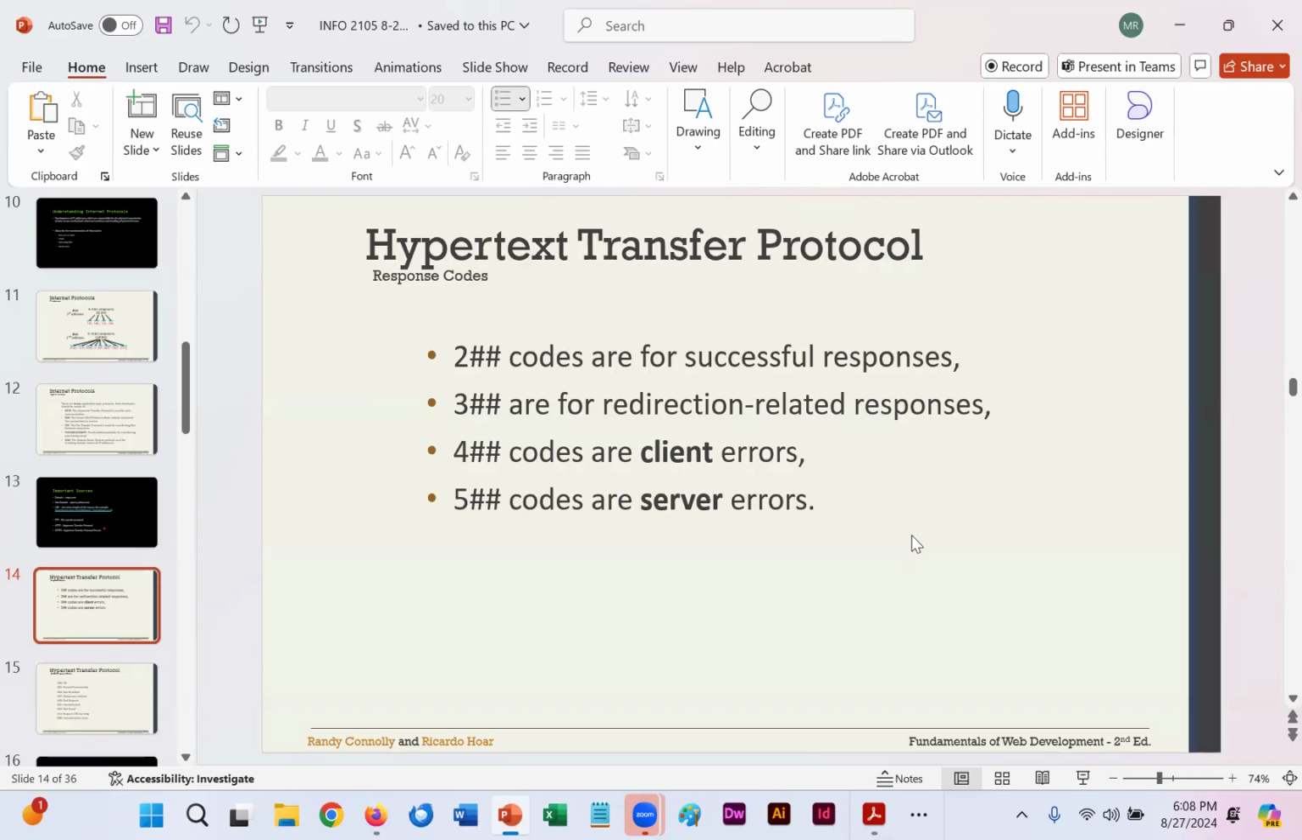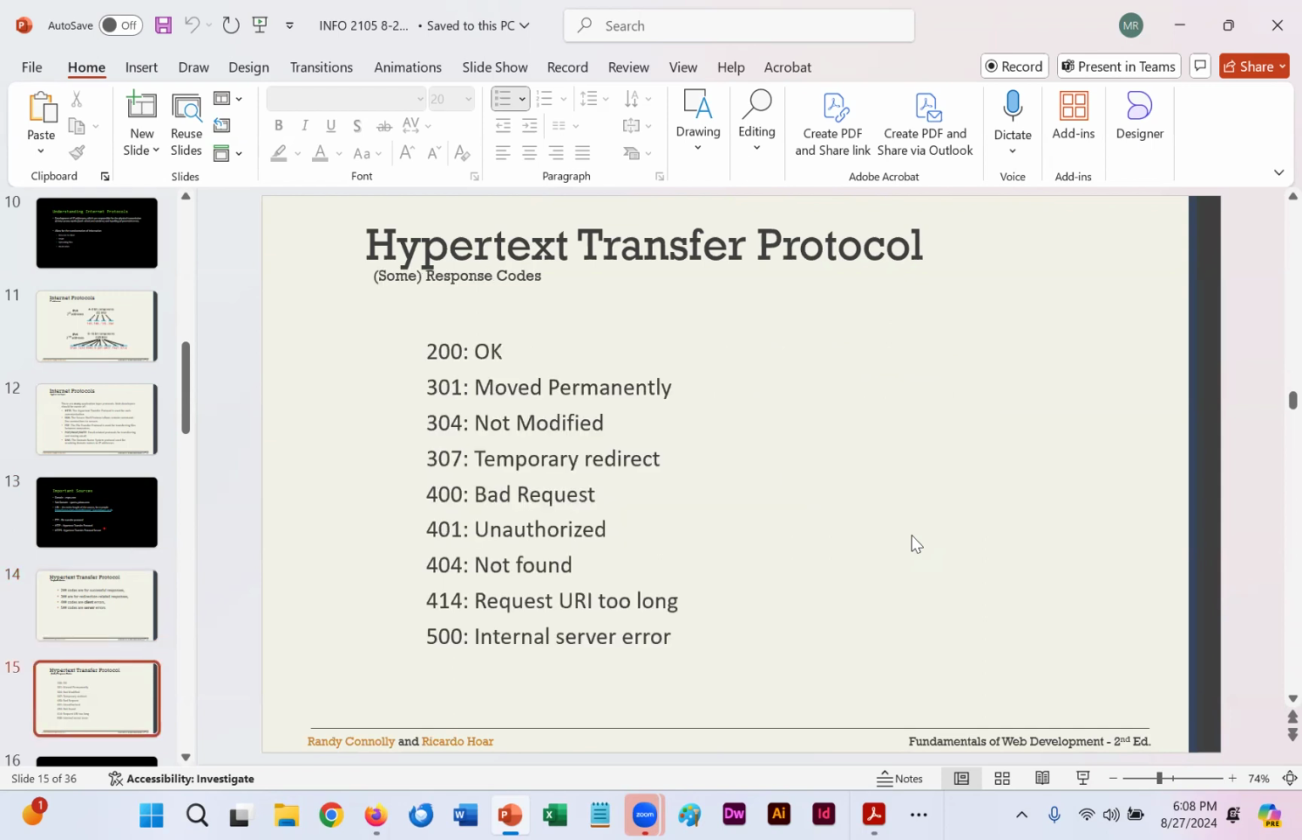The 400 codes are client errors, meaning something happened on your end. Your internet didn't work. Something happened. The 500 codes are usually server errors. Something on the other end happened. Their server may be down. They had no electrical access, something to that effect.